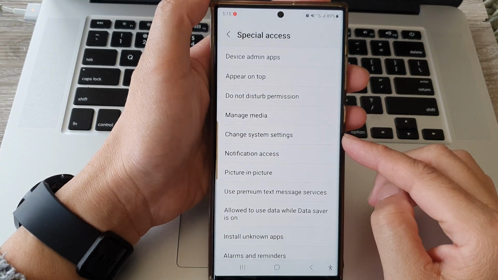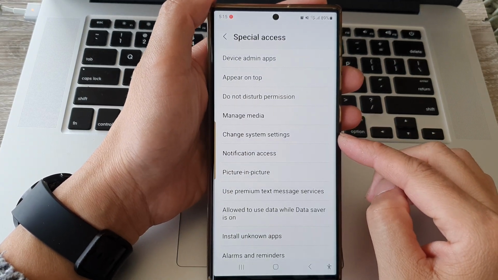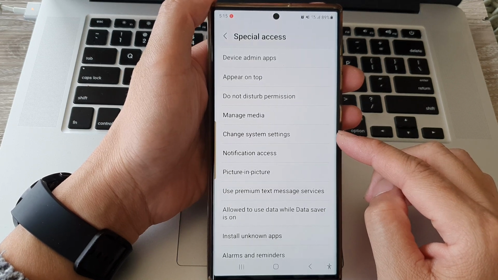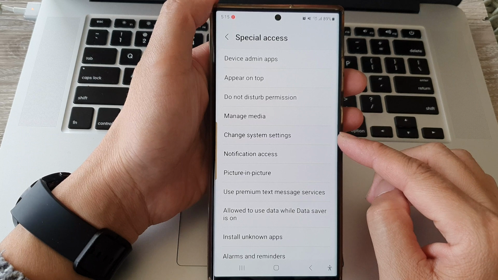Hey guys, in this video we're going to take a look at how you can allow or deny change system settings on the Samsung Galaxy S23 series.